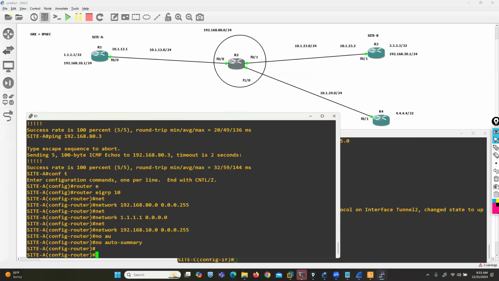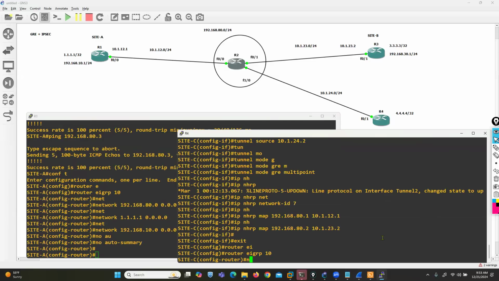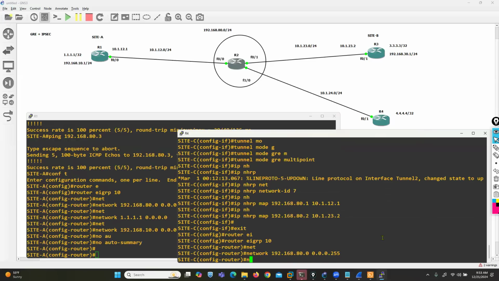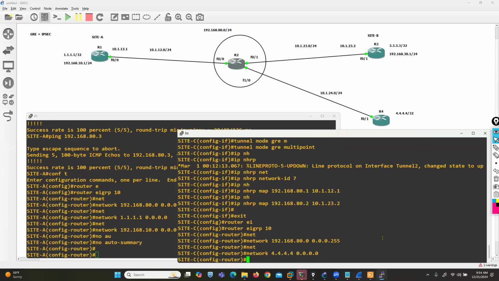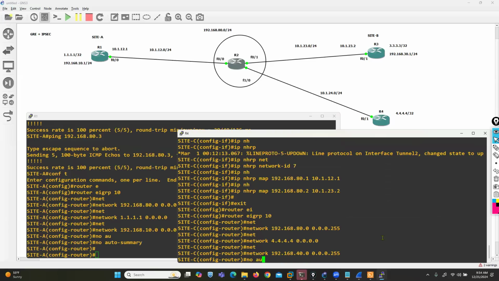Let's go to site C, for example. Router EIGRP 10, network 192.168.80.0 wildcard mask, network 4.4.4.4 wildcard mask, and 40.0 wildcard mask. No auto summary.